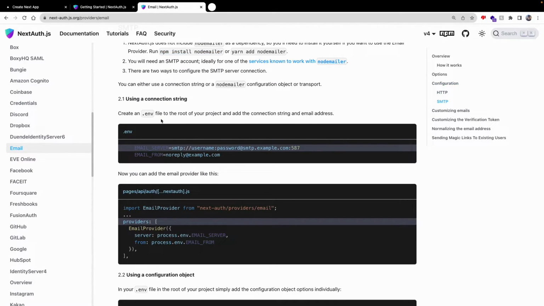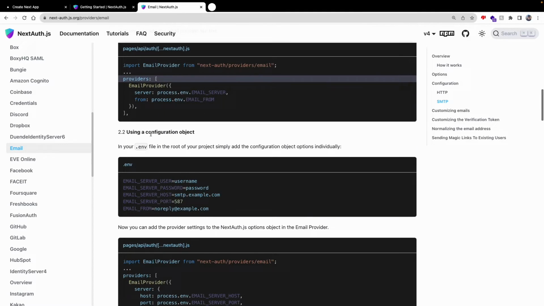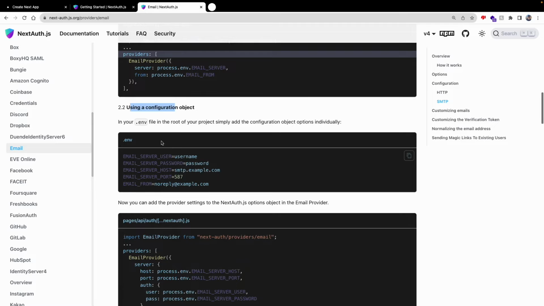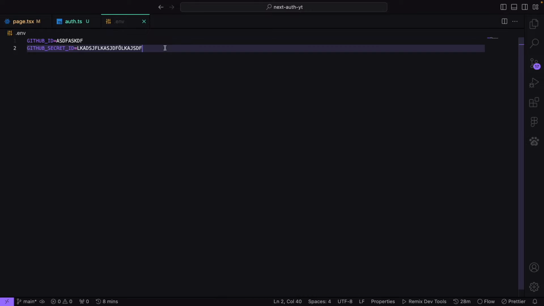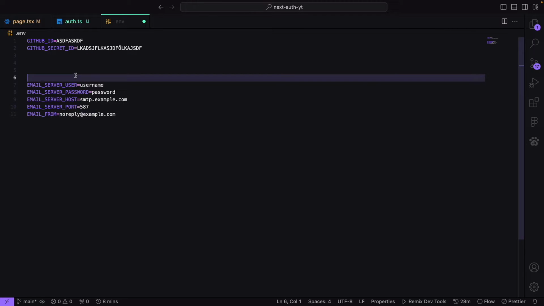There are two ways to make SMTP work. The first one is to use the connection string. I won't do that. What I will actually use is a configuration object. So let me just copy all of these environment secrets. We'll need them. Let's go to our environment variable file and let me paste them right here. Also, I can add a description here, and let's just say envs for email service. So now we have created these environment variables. Of course, we'll change the data for that later once we actually go to our email service and sign in. But for now, let's just skip that.